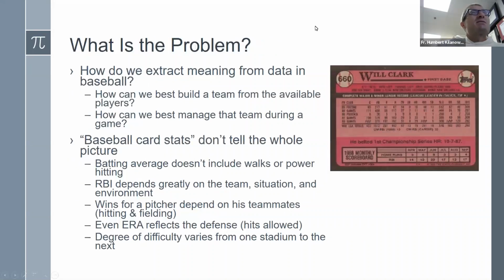So the main task of statistics is how can we obtain meaning from data? We have a whole bunch of information. We want to find out what it means. And the main questions for statistical analysis in baseball: first, how can we build a team from the available players? That's the question going on in the front office in Moneyball. But also, how can we best manage that team during the game?